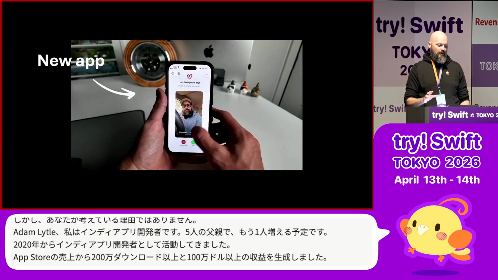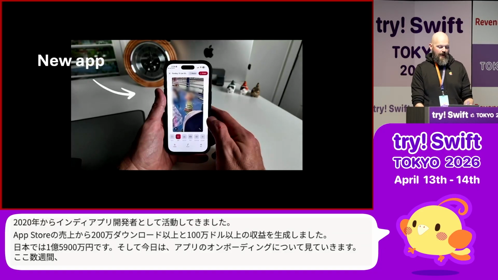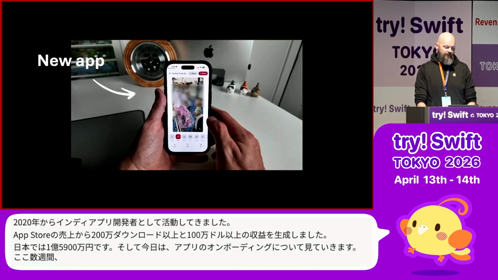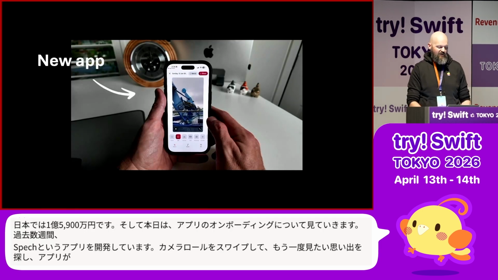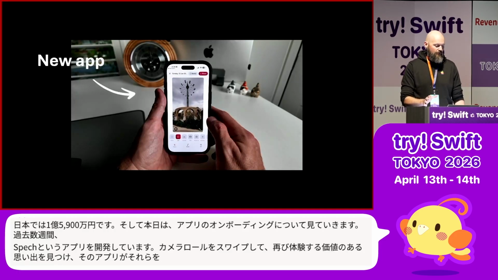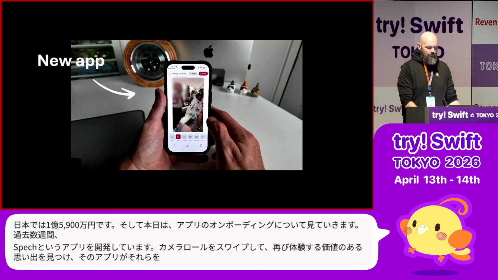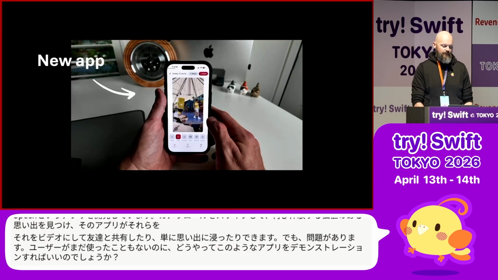For the past few weeks, I've been building an app called Spesh. You swipe through your camera roll to find memories worth reliving, and the app turns it into a video that you can share with friends, or you can just kind of reminisce. But I have a problem. How do I demonstrate an app like this to the user before they've even used it? How do you communicate what this even does?